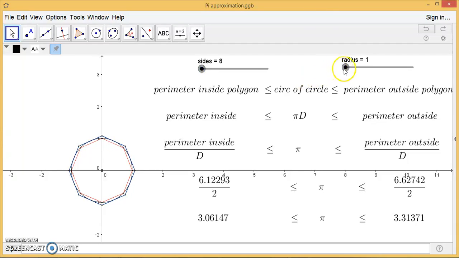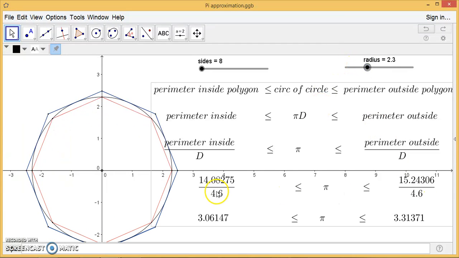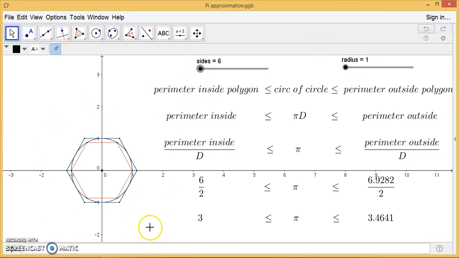And we can see here, by changing the radius, the approximation won't change, just the values that lead to the calculation change. And that's to be expected. So let's go back and see how I built this.